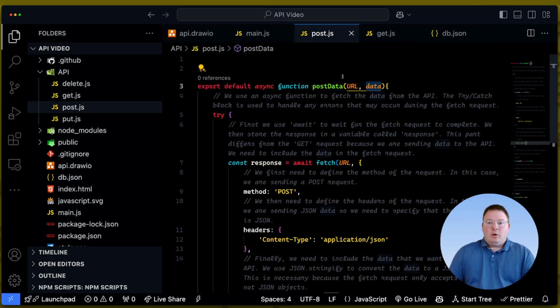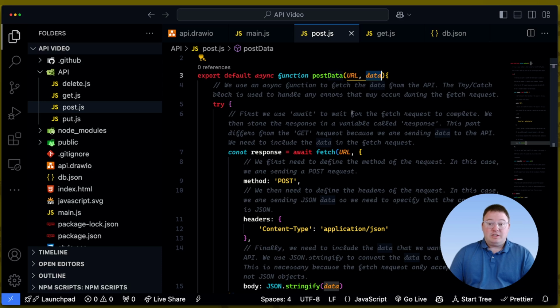So if we go back over to our post, we take in those two things so that we can use them at different places in here. Now I have a lot of extra instructions in the comments here.